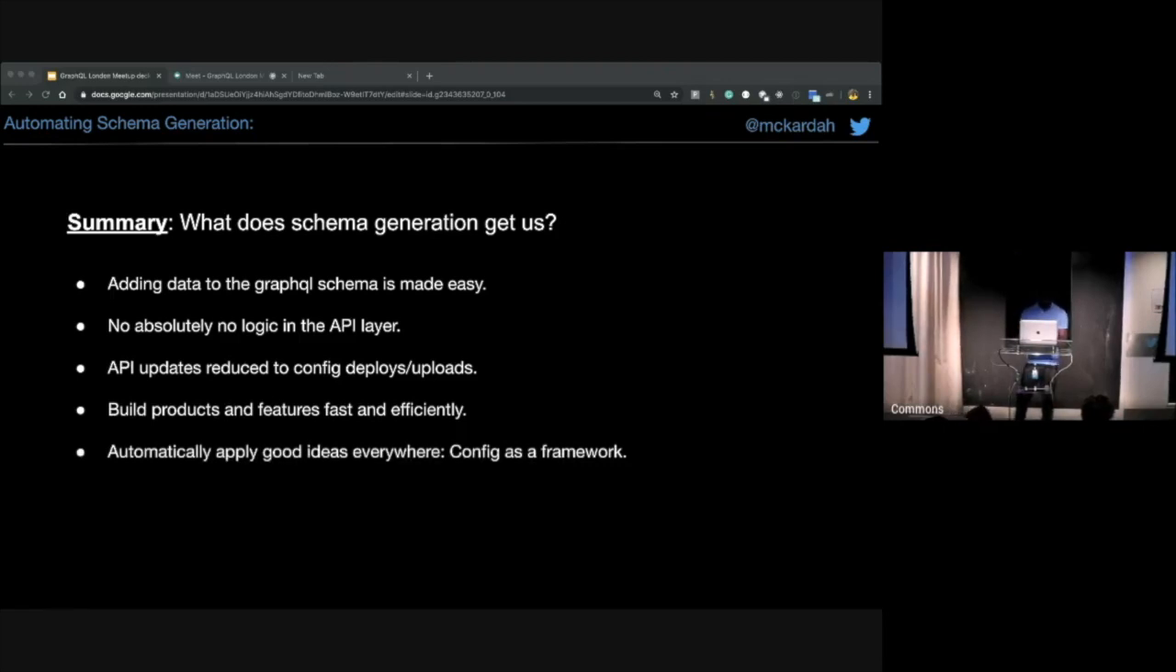It also, because we're automatically generating the schema code, we can then apply good ideas everywhere. So you could imagine a config as a framework. It could express things like access policies or batching because you have an idea of how your config is laid out, so you know when you can batch things and when you can't. So that's like potential for optimizing there.